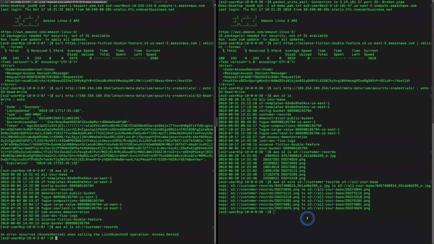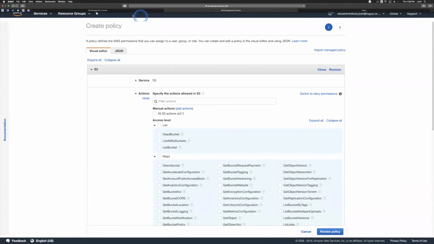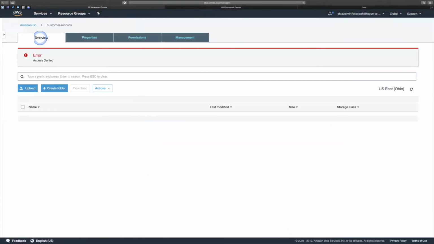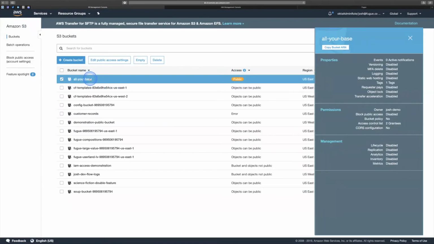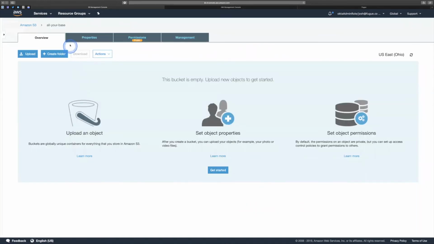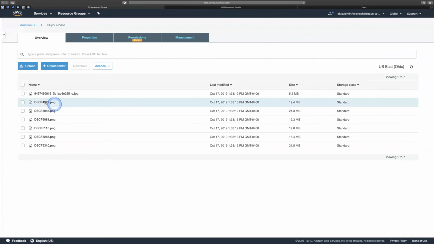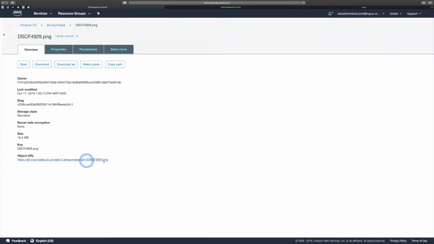What I just showed you here, this could have been an external, you know, I've now done this in all your base, so we can go back over here and take a look, and I should have all those files in here. To reload. Yeah, so here we go. So now I've got these files.